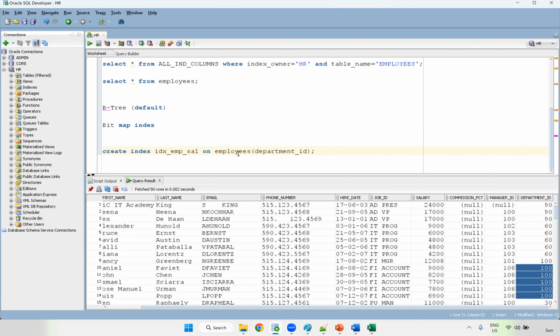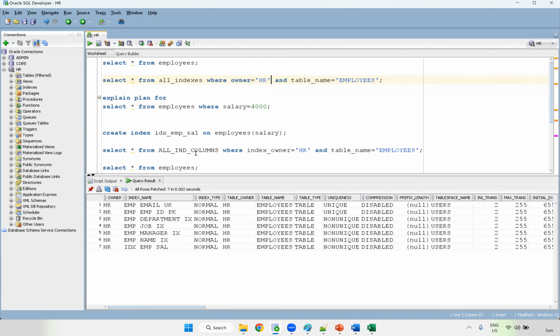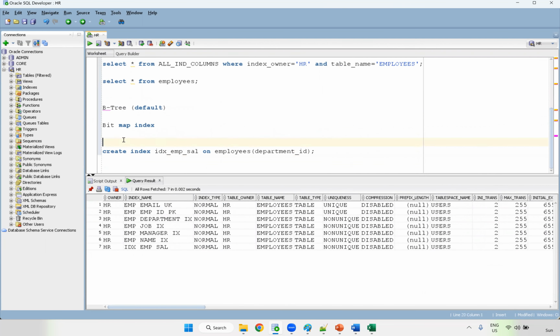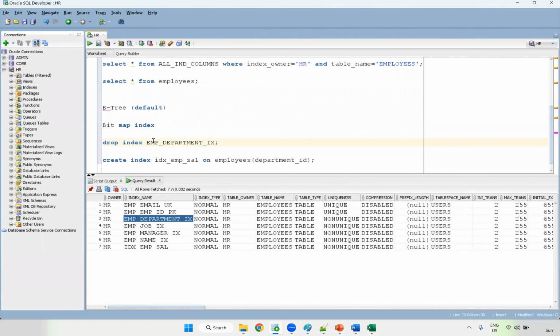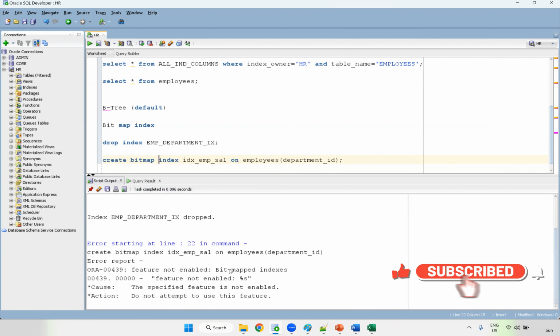Department ID, for example, is already indexed. If you have an index, how do you drop the index? Drop index, then the index name. Department ID is the index name. If you drop this index name, it will get dropped. So create bitmap index, that's it. But we have not enabled that.